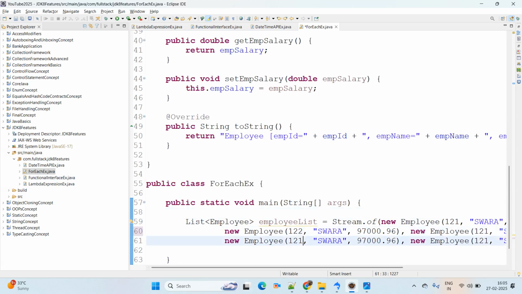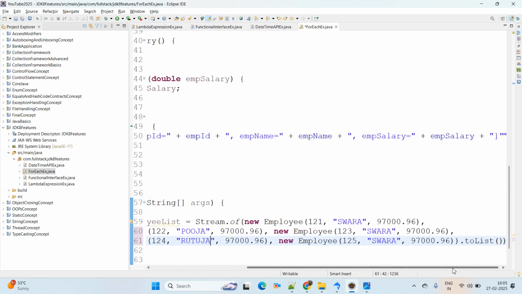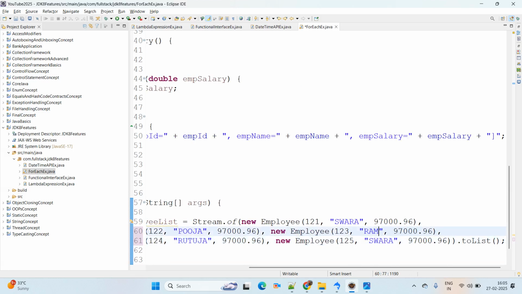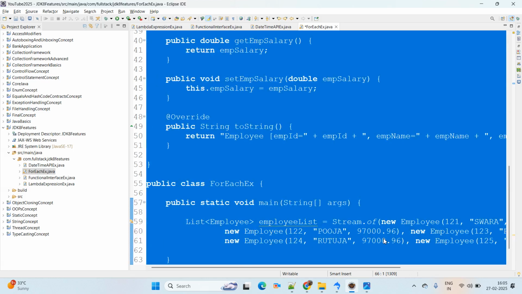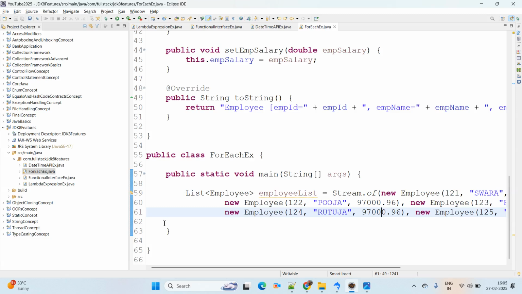That's why I'm using 121 here. This will be 122, and this will be 123, then 124, 125. We'll change the names as well. For the second, I'm just going to add the name Puja. Next we'll add the name Rutuja here. Then we'll come up with Ram, and this will be Aparna. Perfect. We have added 5 records here.